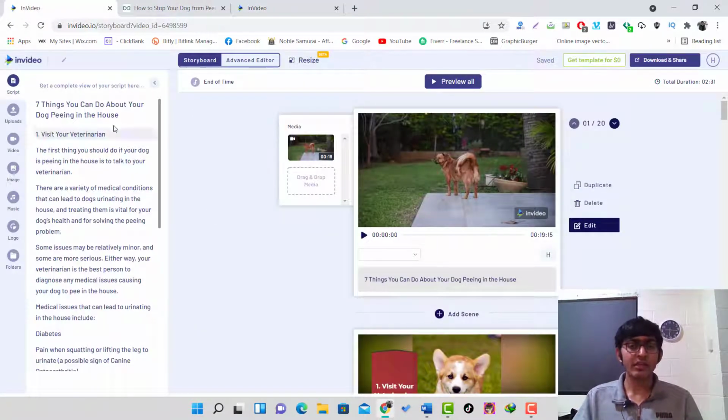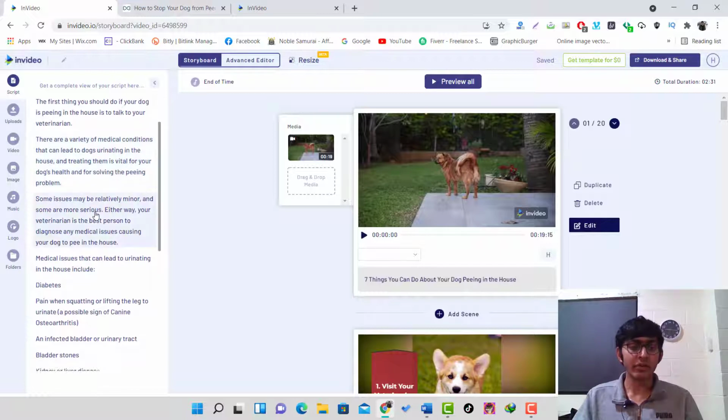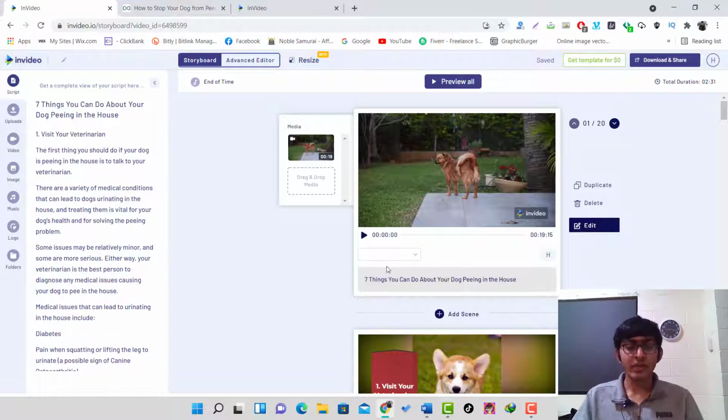Now here you can see the script that you pasted in InVideo. See what InVideo does: it breaks your entire script into different sentences, and automatically adds images and videos to each text. Here is our headline: 7 things you can do about your dog being in the house. If you want to preview this video, just click here.